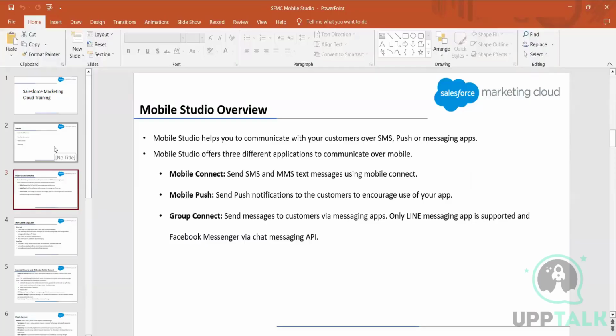So in mobile studio, basically we have different applications. Whatever we are going to do in mobile studio is going to help us engage with our customers through their mobile device, right? Using SMS, push notifications, or through messaging applications, right?